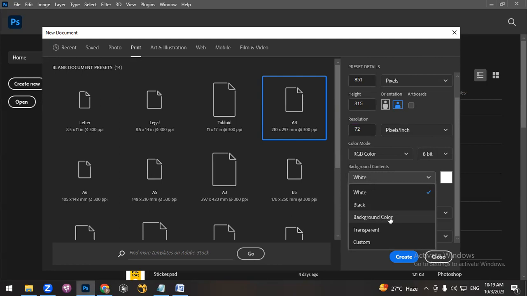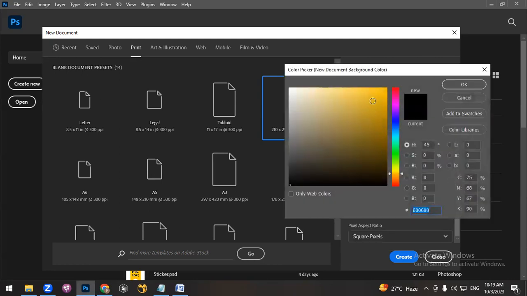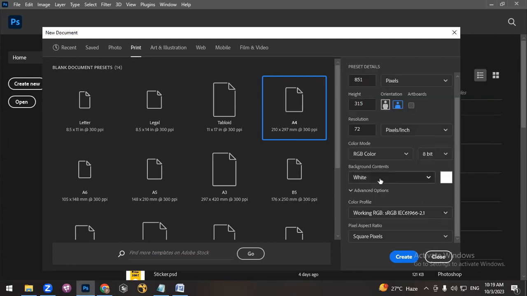I'll show you what is background contents. Next, transparent. That means you won't get anything, empty. And custom means you are able to pick which color you want. You can pick the color you need. Okay, so right now I'm choosing white only.